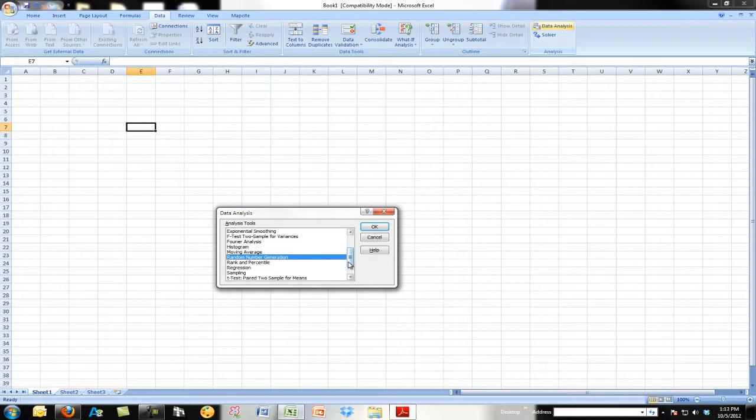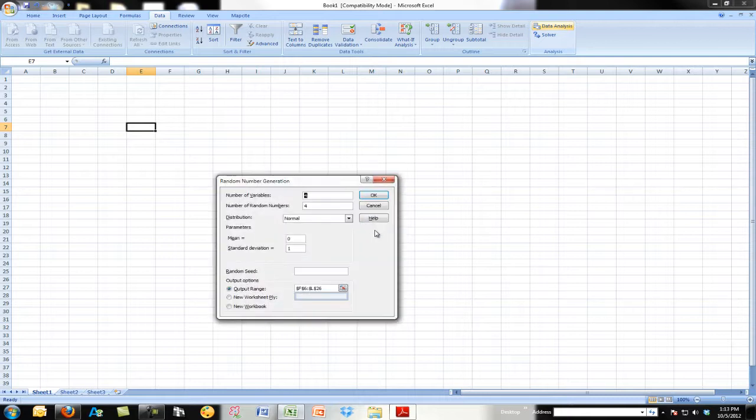So let's come up with a table of data. We're going to do random number generation. Click that and hit OK. So the number of variables. I'm going to make it complicated. This time I'm going to say that there are 10 variables and I want 10 numbers. In other words, I want a 10 by 10 table. My distribution will be normal. The mean I'm going to set as 10. We'll do a standard deviation of 5.